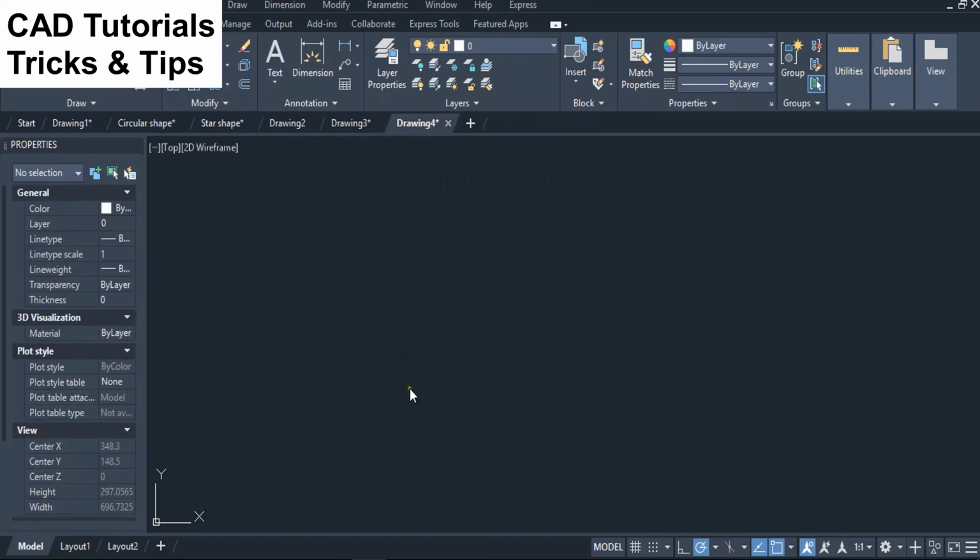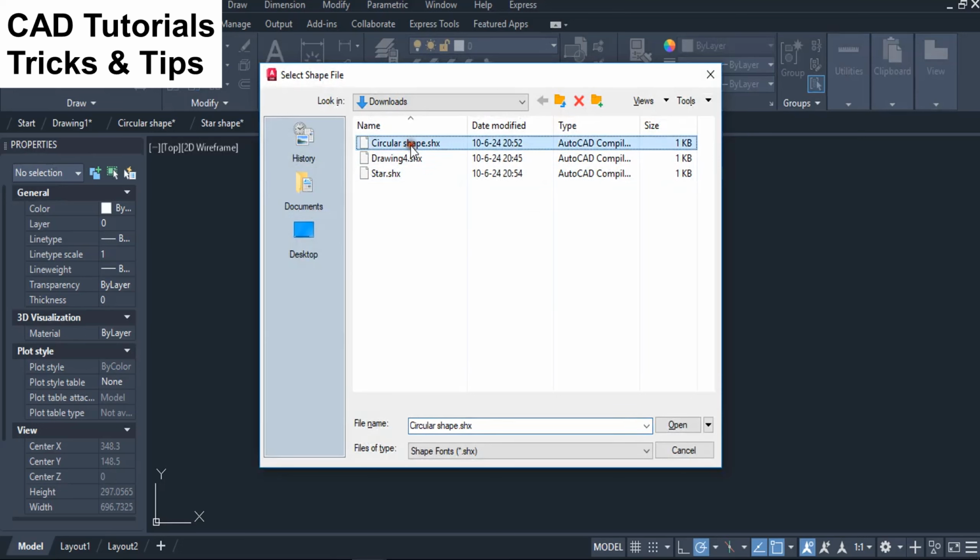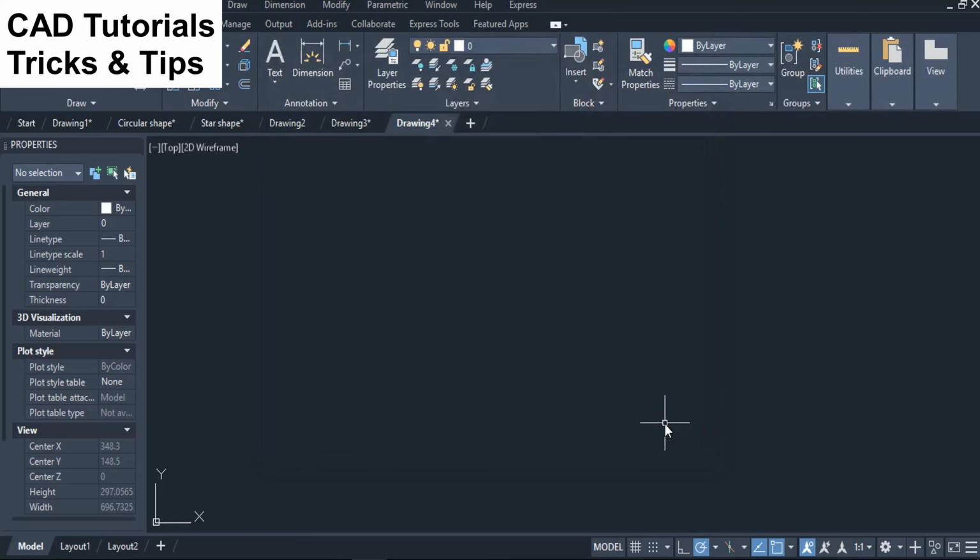Similarly you can insert another pre-created shape definition in new drawing. Run load command. Select the pre-created shape definition, example circular. Run shape command. Enter circular as a name.